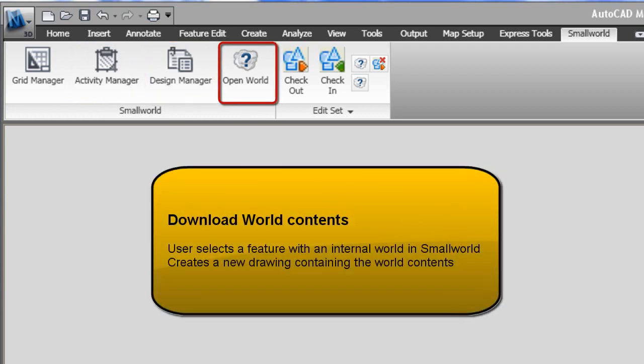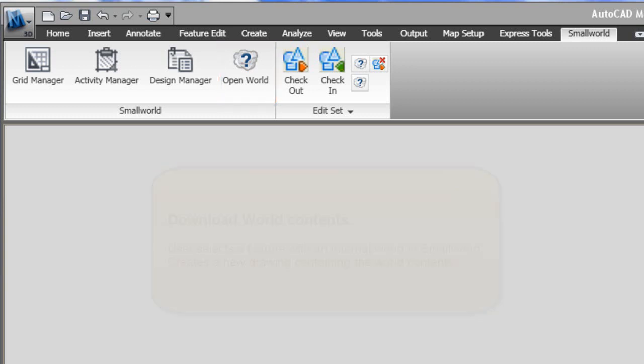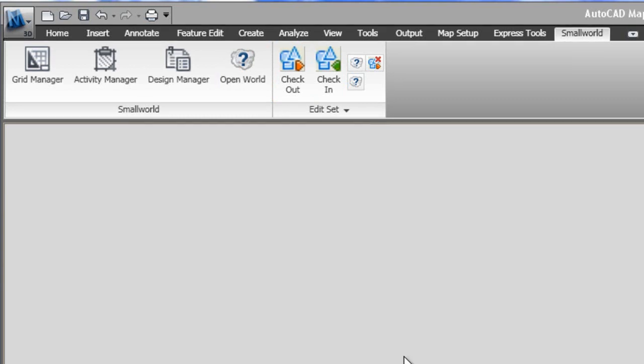And finally, the Open World function allows me to retrieve the internal world contents for a feature which is selected within the Map 3D environment. In addition, the Smallworld toolbar includes the Checkout, Check-in functions. In this demonstration, I'll be using the Design Manager application to retrieve data from an existing design.